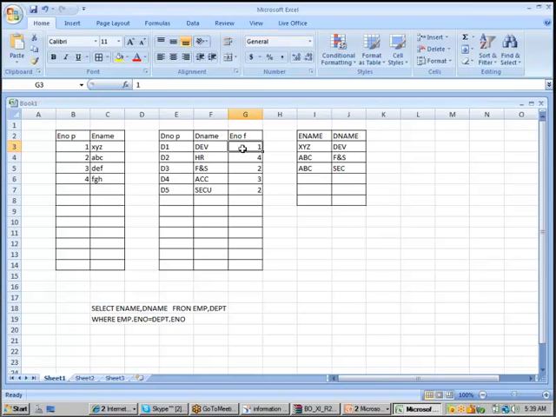In the left side table, it will go to the first record, not matching. That time the query will not go to the select clause. Again it will go to the second record. 3 equals 4 is not matching. It won't go to the select clause. 3 equals 2 is not matching. It won't go to the select clause. Then 3 equals 3 is matching. This time it will go to the select clause. It will select the employee name for that third employee, name is DEF. And it will select the department name for the third employee, ACC, account.